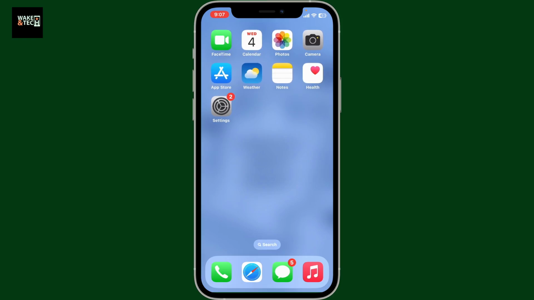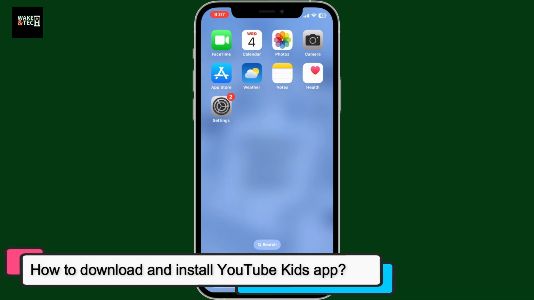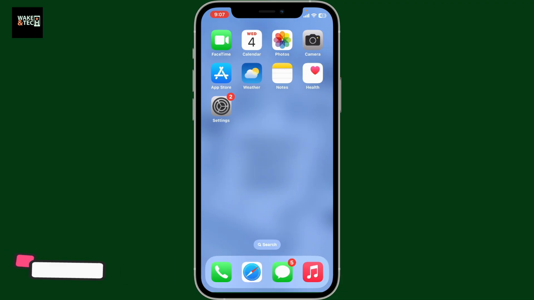Today I'm going to be guiding you through how to download and install YouTube Kids application on your mobile device, whether you are using Android or iOS.